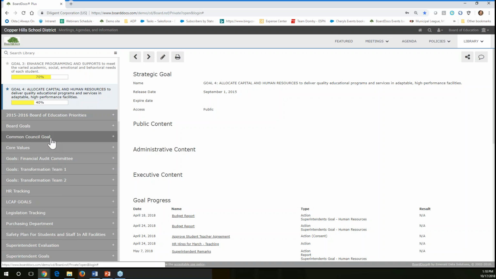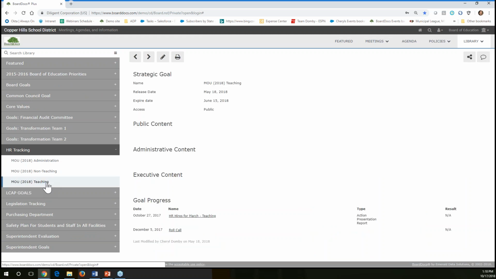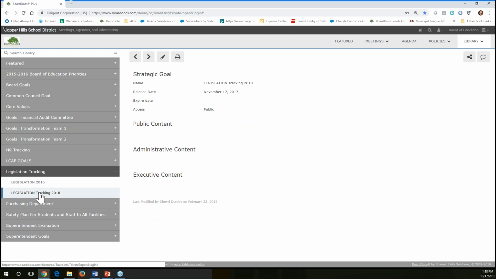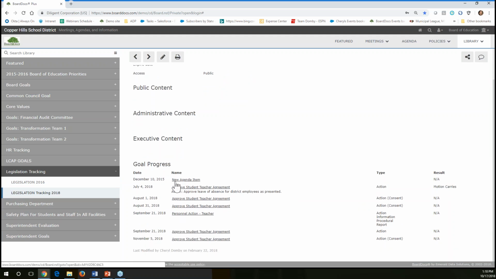So when I say that, I look at other file drawers that I might want to create as an HR person. If I want to track all my MOUs or all my teacher hires for the year, I can go in and create a strategic goal. I like to call them file drawers of all the teachers that were hired, or if I'm tracking a particular legislation. When I create any agenda item that is specific to that legislation, I can tag that. Now it's a nice, easy reporting tool for me with like items in it.